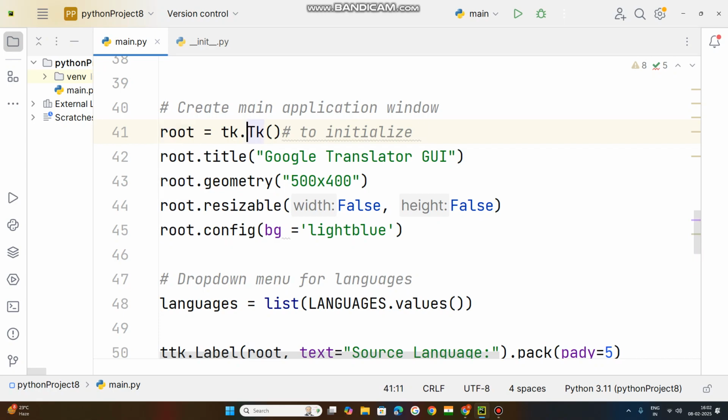You can keep XYZ, your name, my name, but once you have created root, the total application window will be called root. So root.title. The title is Google Translator.